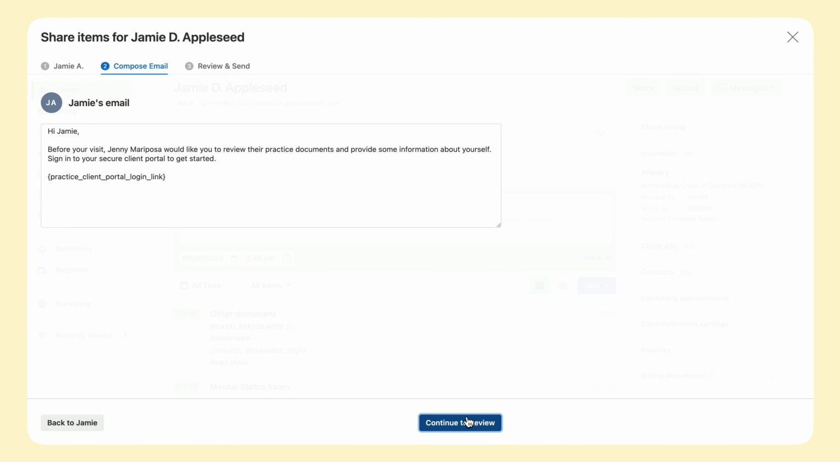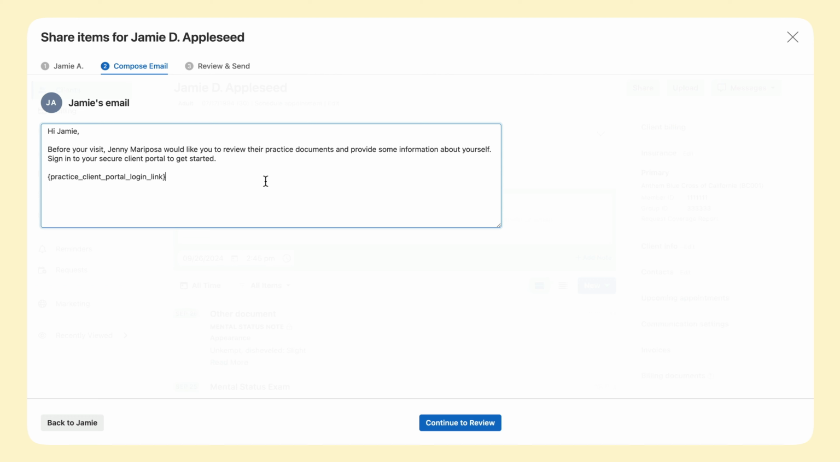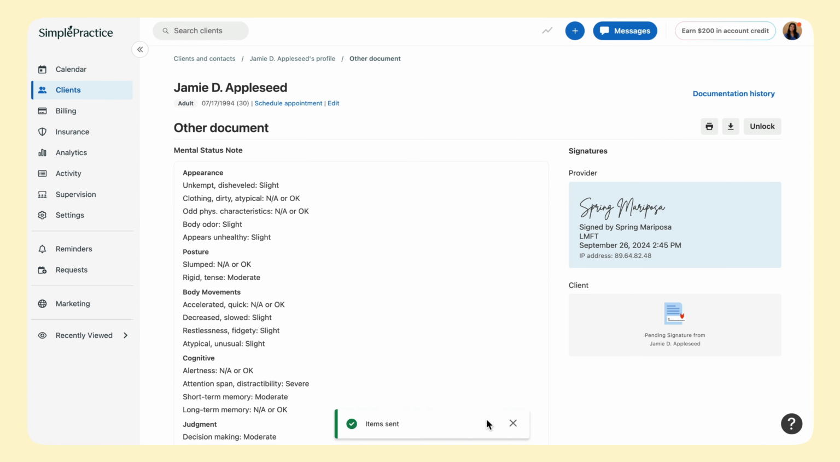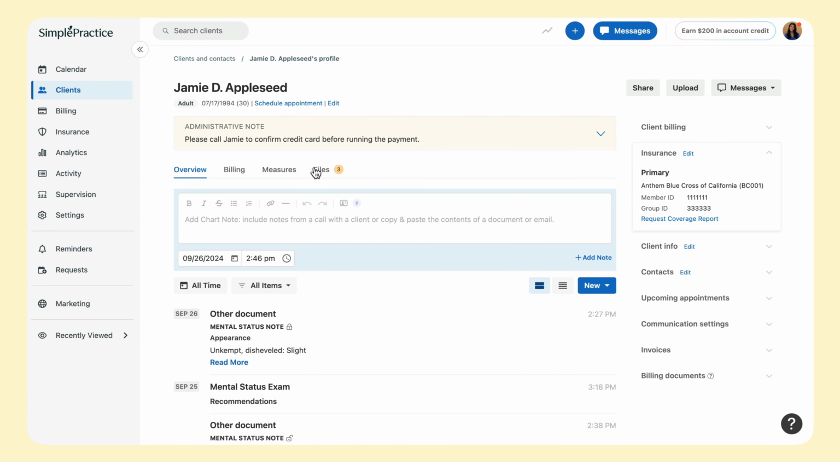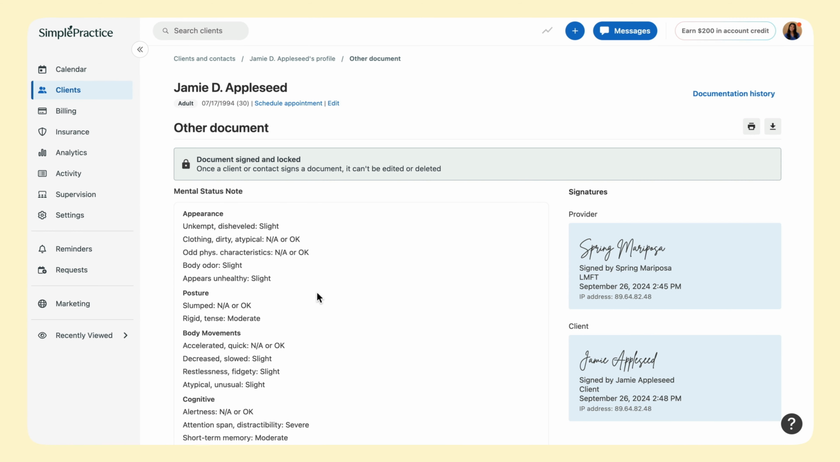Click Continue to email. The email content can be edited manually, or you can customize the default content by following the instructions in Customizing Email Reminders. Review the content of the email and choose Continue to Review, then Share and Send Now. You can view the status of an other document that's been sent for signature on the Client's Files tab. After the client signs the document, their signature will also be displayed below the providers in the Signature section.